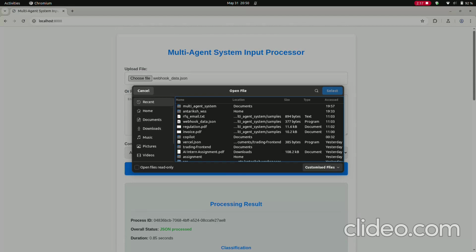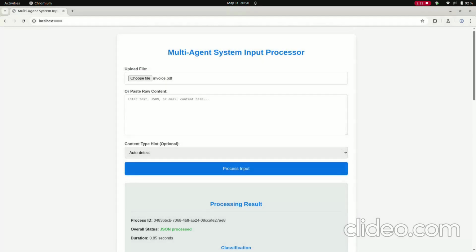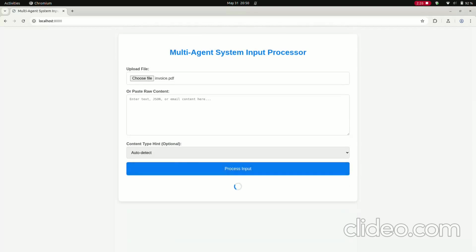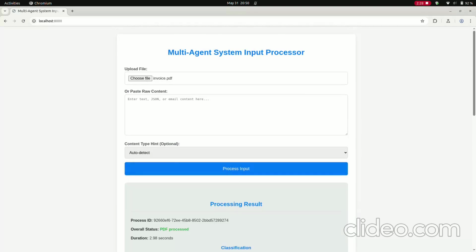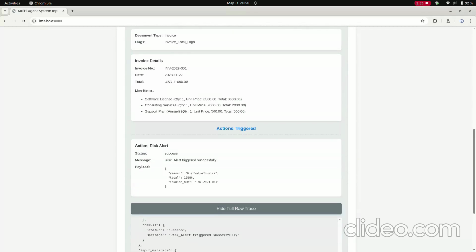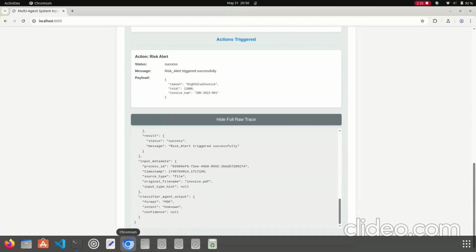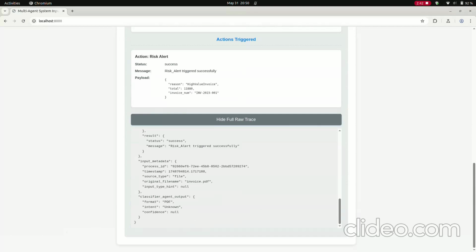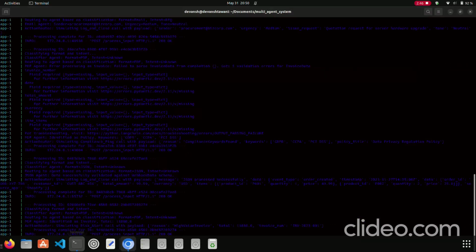These are all simulated API calls. We have connected Redis, although we don't have a CRM as of currently. In this, I had put a condition of simulating an API call if the invoice value was above 10,000, and it has triggered a risk alert successfully because the reason is high value invoice and the total is larger than 10,000. We can see all the process that went on here.